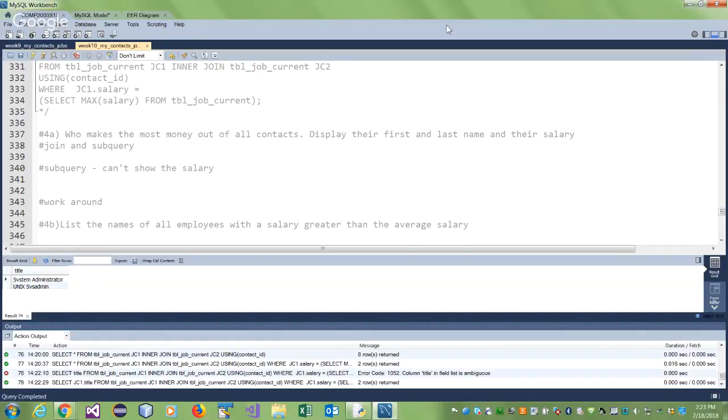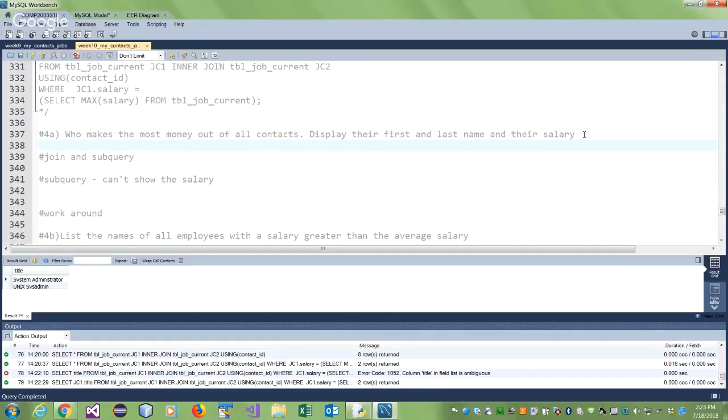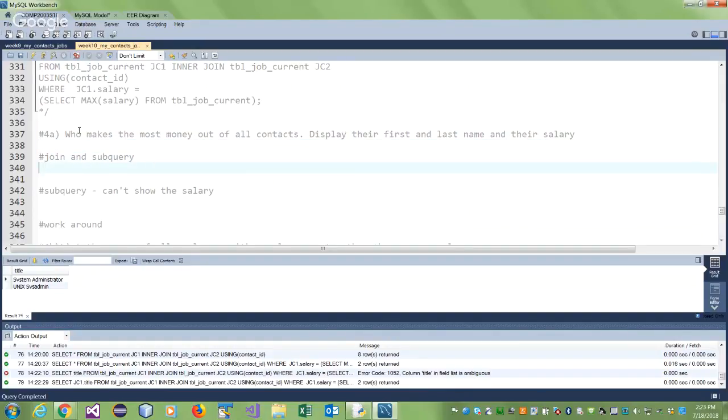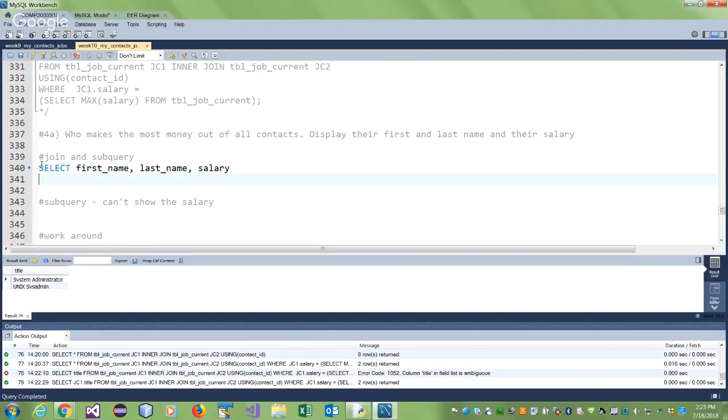Okay, so there are 3 ways. That means I've solved it 3 ways. Now this join and subquery is an easy one. We already know who makes the most money. We want his name, their first name, and their salary. So let's do it. Select the first name, the last name, and the salary of the person from the table my contacts.